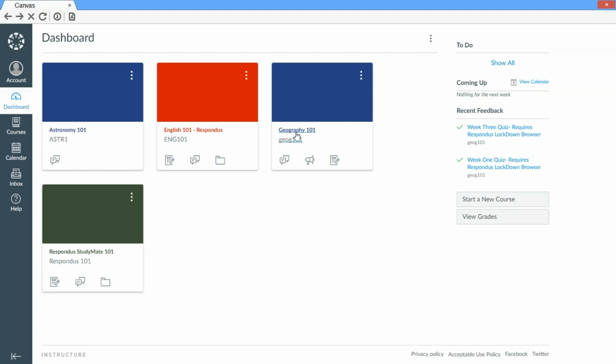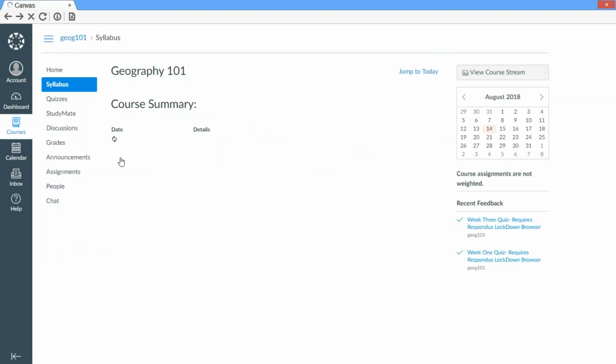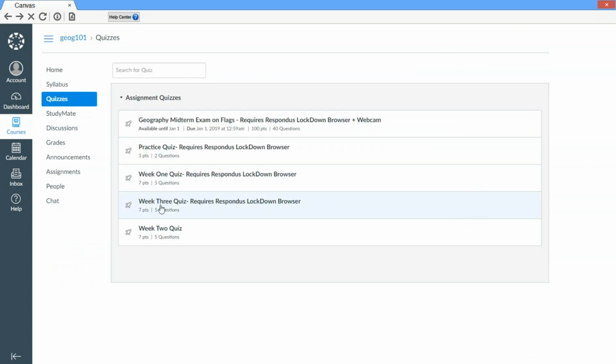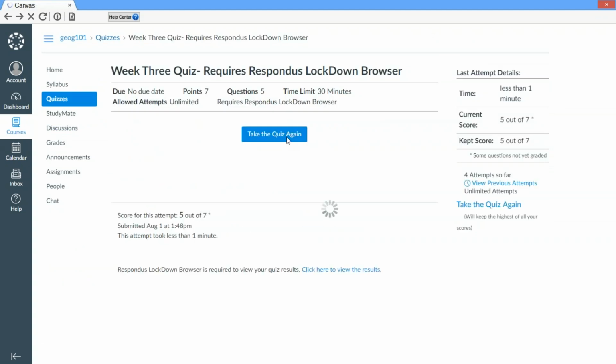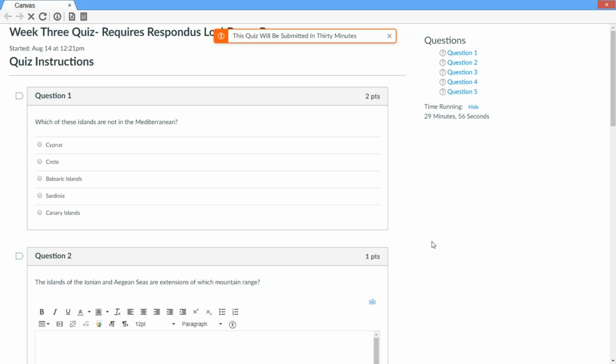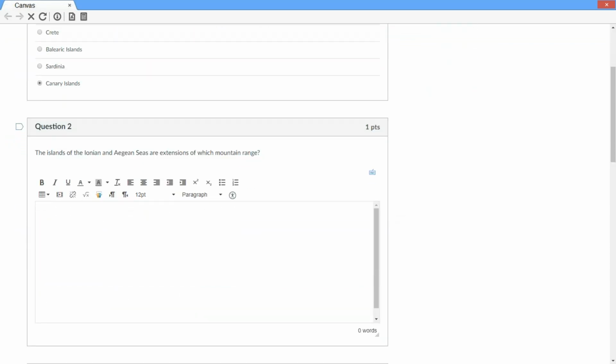So now what I'm doing is logging into my online course. I'm navigating to where my quizzes are posted, and then we'll see that week 3 quiz right here that says requires LockDown Browser. When I start the quiz, and I've taken this one quite a few times already, you'll see that it looks like a pretty straightforward quiz. There's nothing really crazy different about the fact that I've got some multiple choice questions here.